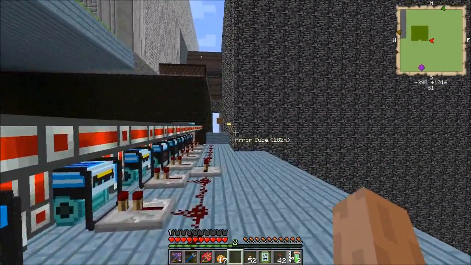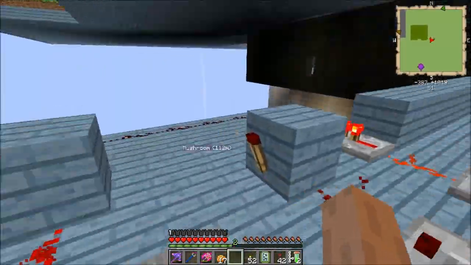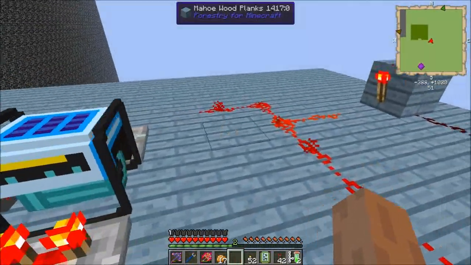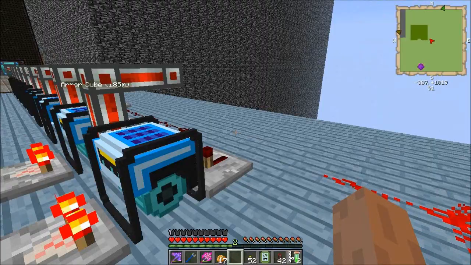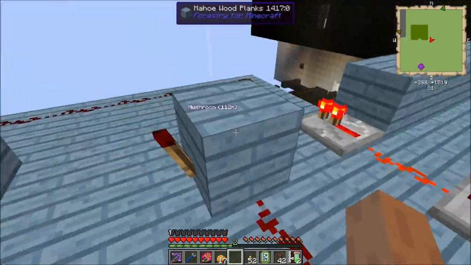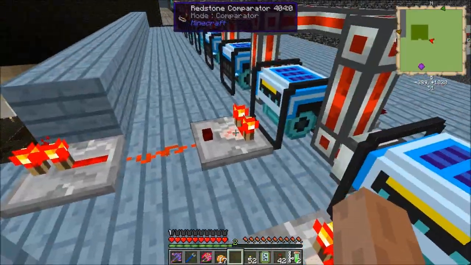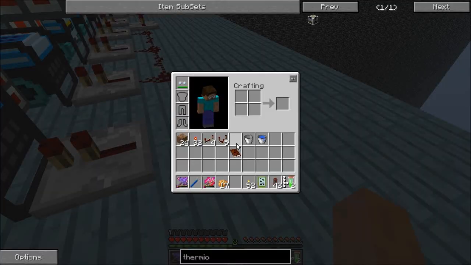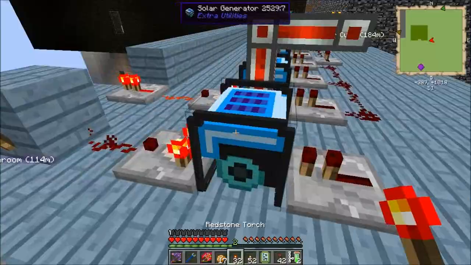Last episode I was working on setting up some automation for a solar power plant, the first part of my power plant. And as usual I was overcomplicating things, so let's get back to basics and make things a little simpler. Basically what I need is a way for this thing to tell me when it's empty.